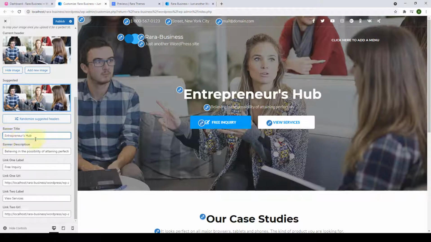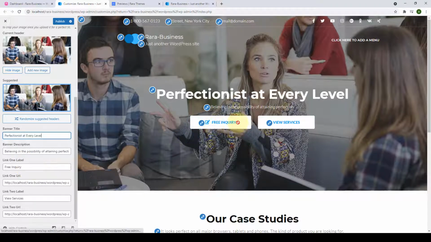Whatever you type in here will be displayed over here, and it is the same with your banner description. Just remove whatever is given here and add in the description of your choice. I'm setting the banner title to the way it was before. From here, you can edit your link 1 label, which is currently titled as Free Inquiry. Remove it and type in the label of your choice.